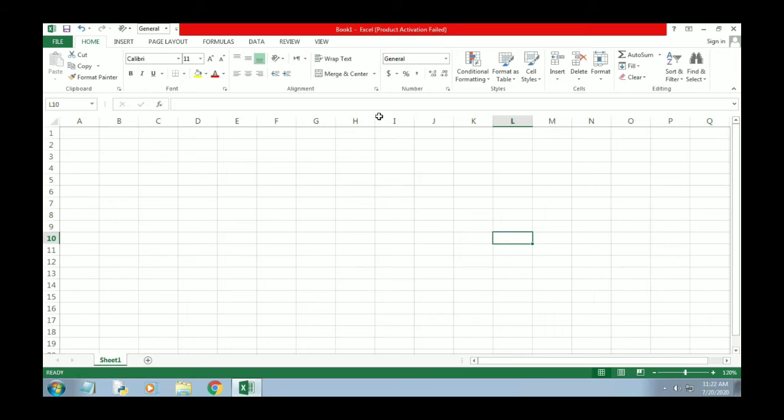Now we have some other options or components in the MS Excel sheet. As you can see here, we have the name box.